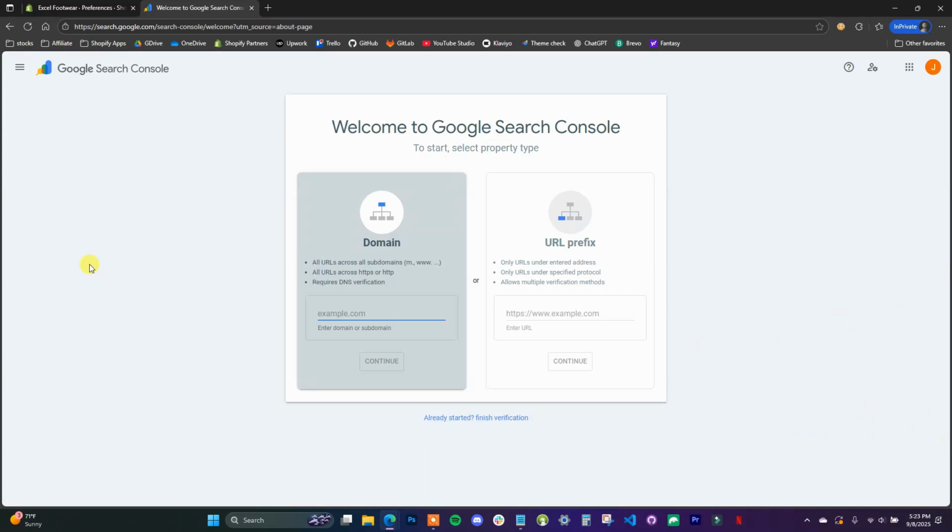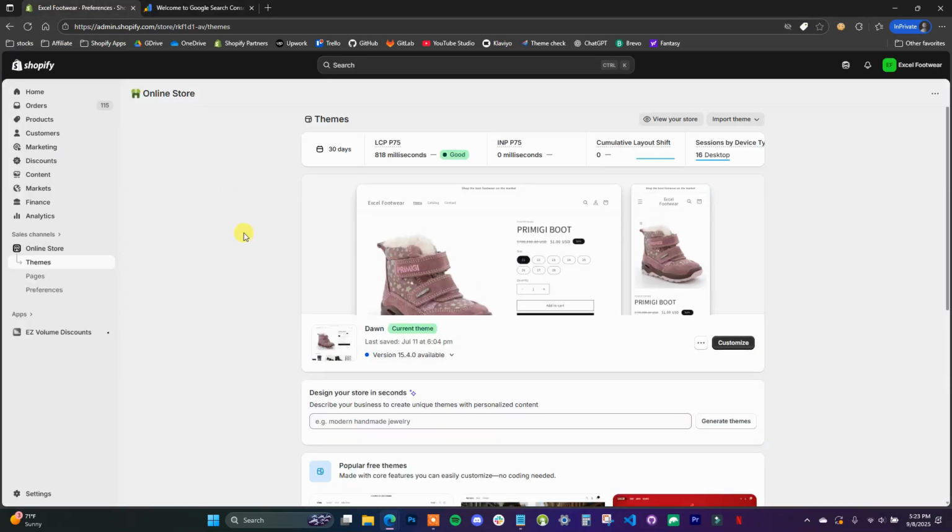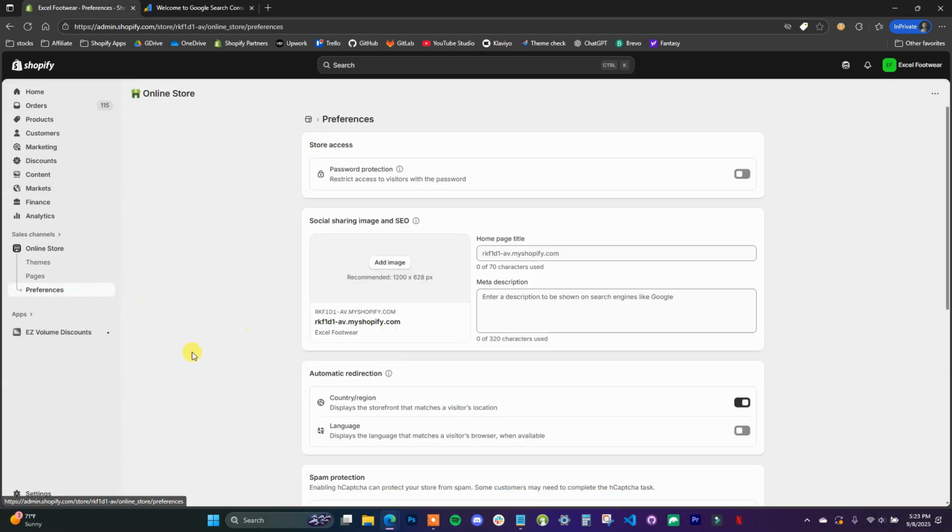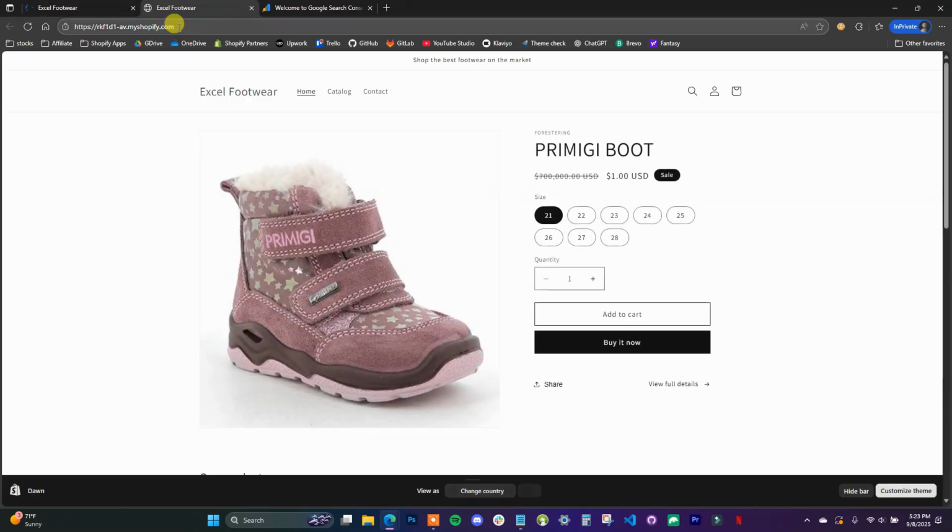And then once you confirm that, we're going to come back over here to your Shopify admin once again. And then you're going to go to Online Store Preferences. And you're just going to confirm that your store is not password protected, because if you have your password protection on, then you're not going to be able to verify the search tag later. So just make sure that your store is not password protected right here. And then we're just going to click the icon to view our online store. And we're going to come up here and just copy the URL.